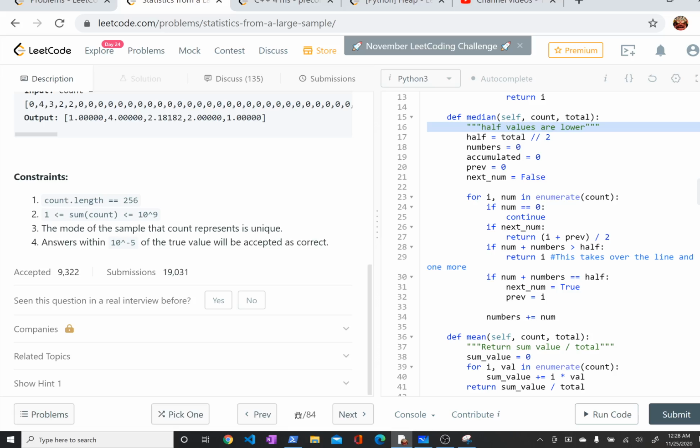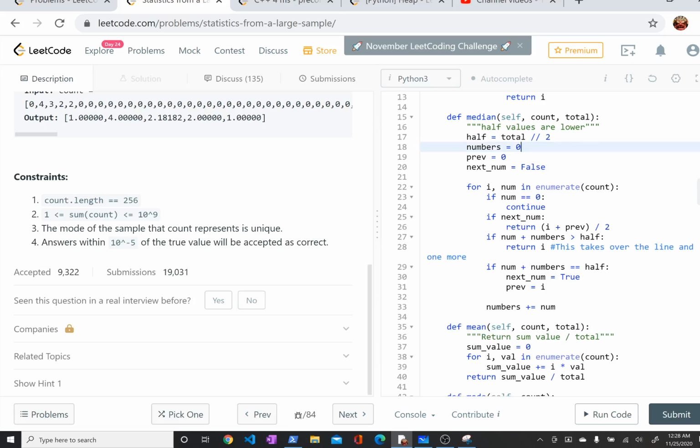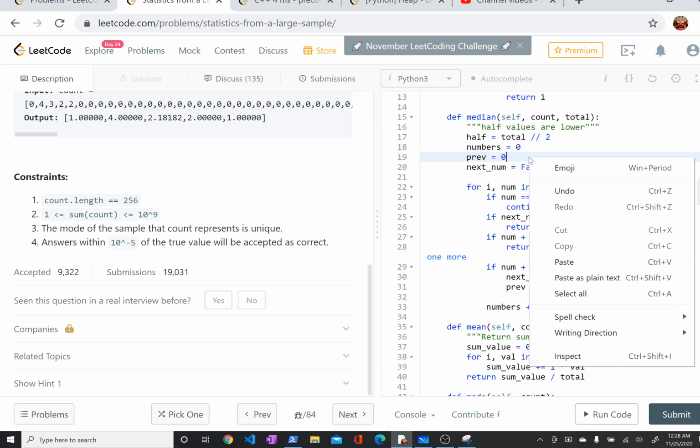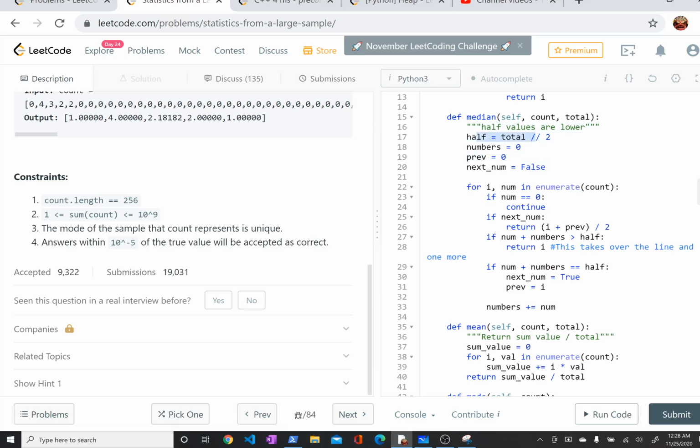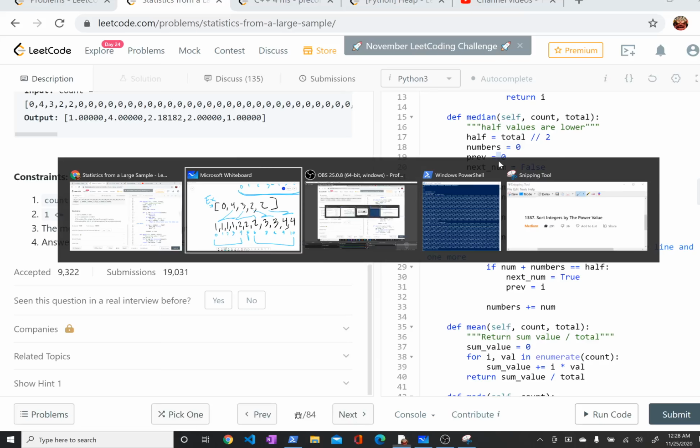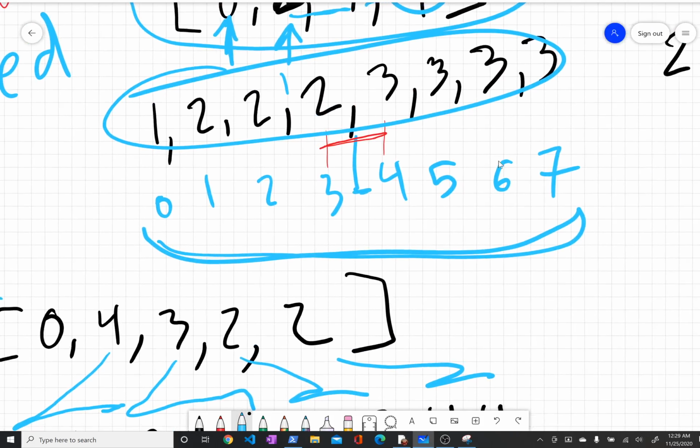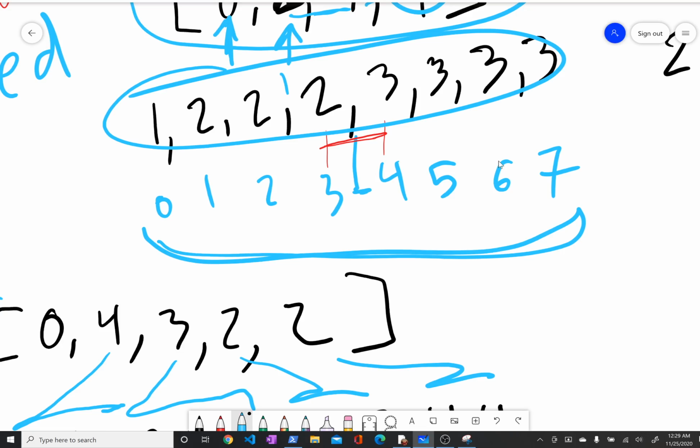And I tried to write this a couple different ways, so I have at least one variable here that's completely unnecessary, accumulated. Let me go through these flags. Half is because we're looking to find half our values on the left side, half the values on the right side. Numbers is the numbers I've counted so far. And previous is because when we find the halfway point, we want to go one past it.